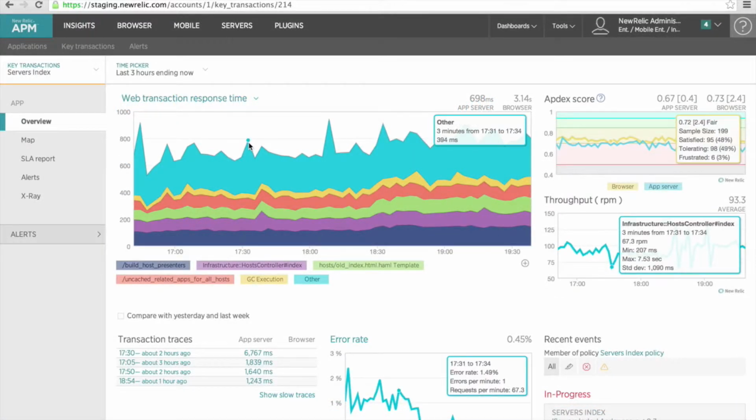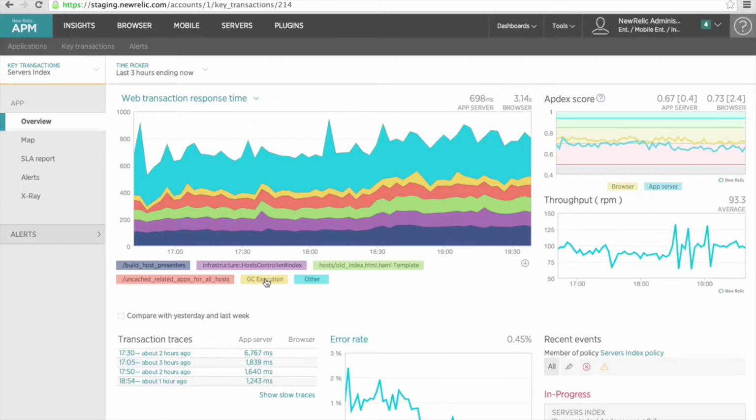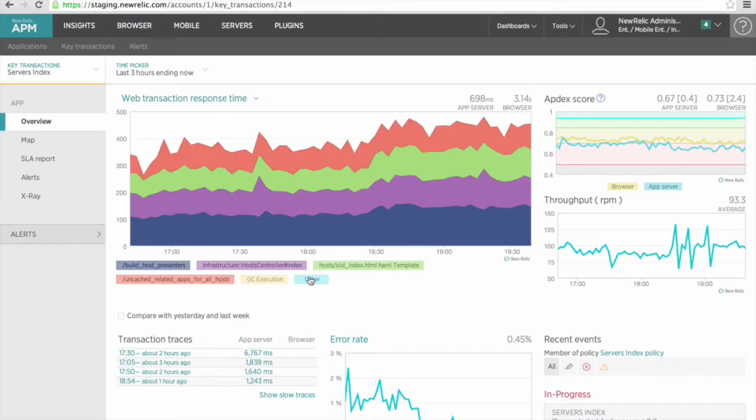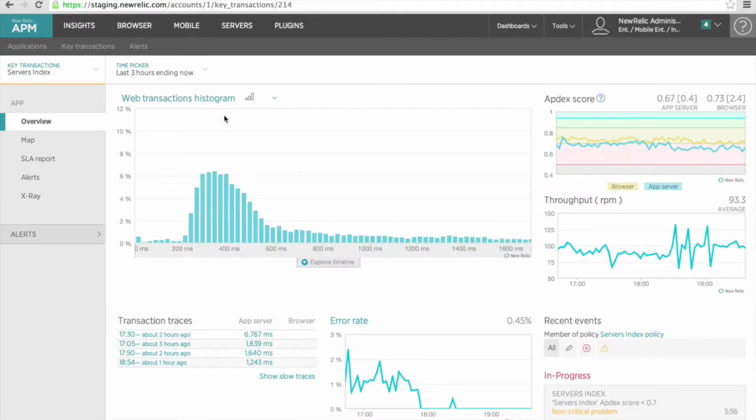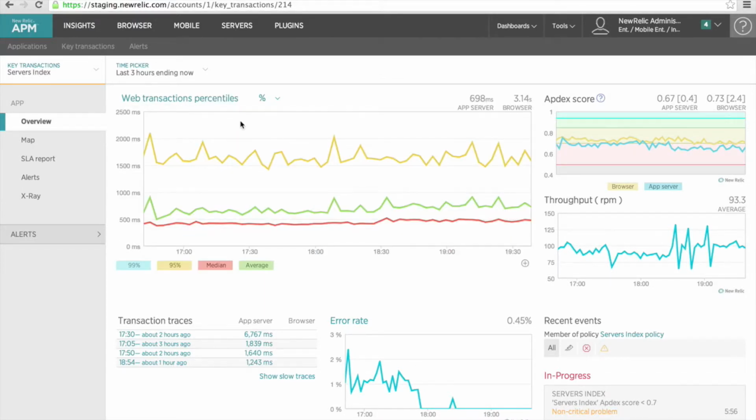You can hover over any chart to see notes about the data, as well as a corresponding dot at that same point in time in each of the other charts. If you want to view a single part of the transaction data, you can toggle other elements of the chart off and on again. You can view data in the main chart for both app server and browser as histograms and percentiles, in addition to the default average response time chart, using the drop-down menu next to the main chart title.